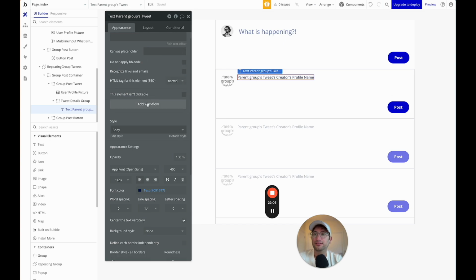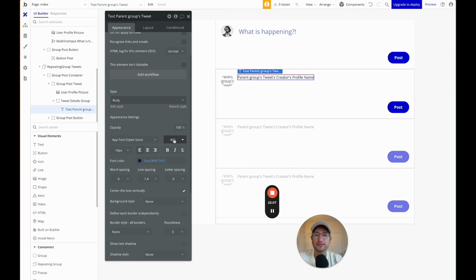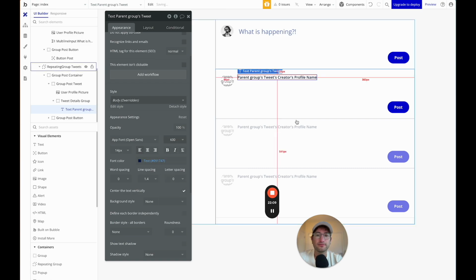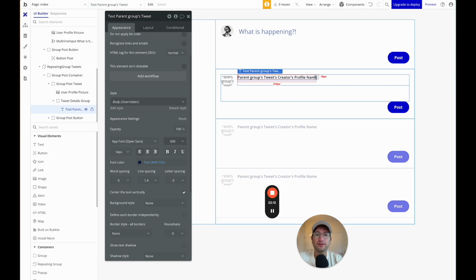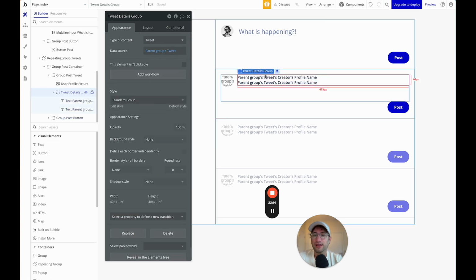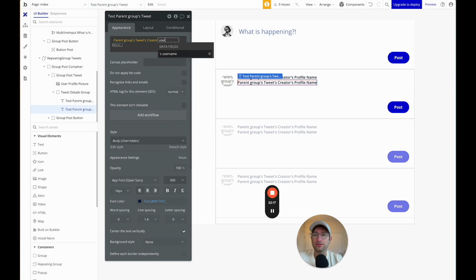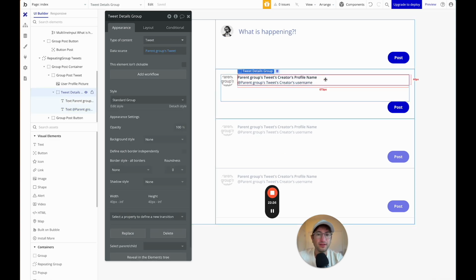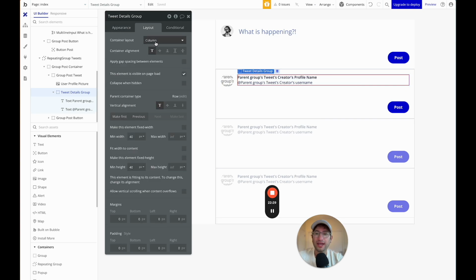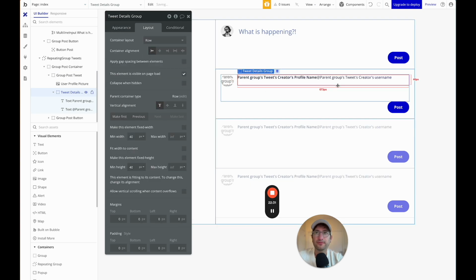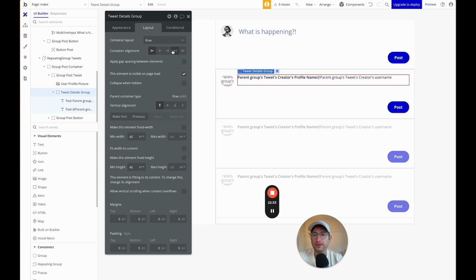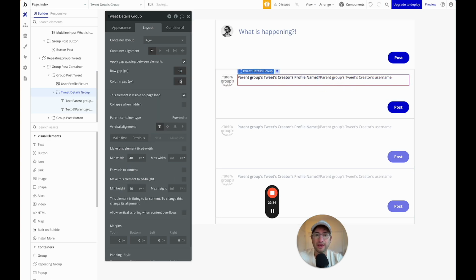And it looks like on Twitter, this is bold. Then I'm going to copy it, and then we're going to do the username. This I'm going to make regular and add the @ before. I'm also going to go into our layout here and change it to a row, because this is what it's like on Twitter. Add gap spacing of 10 and 10, maybe even 7 and 7.